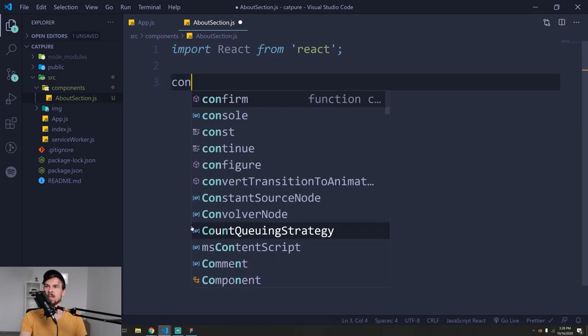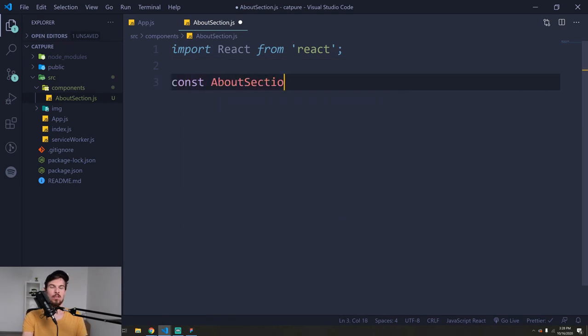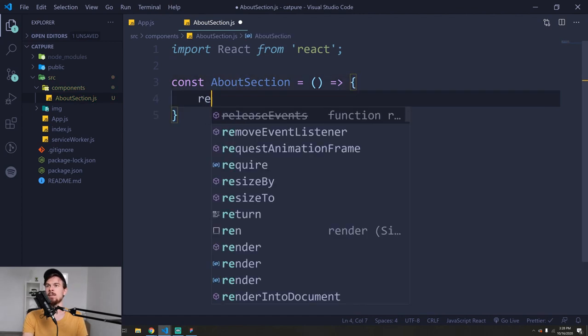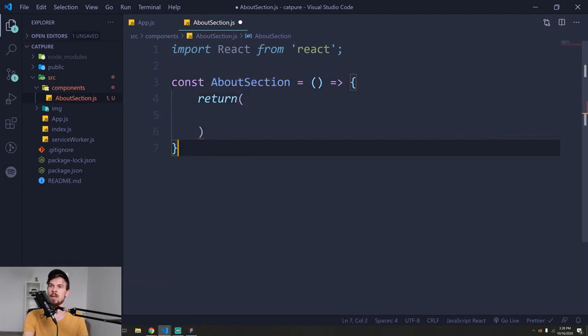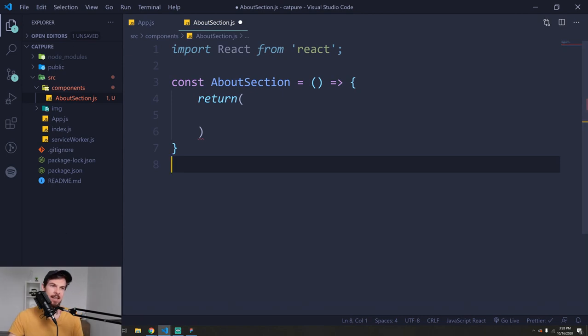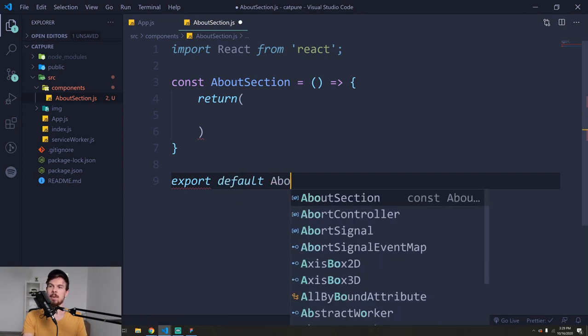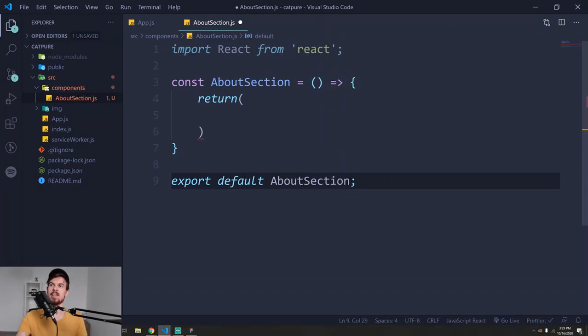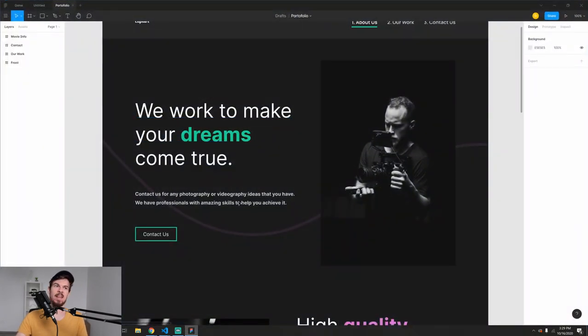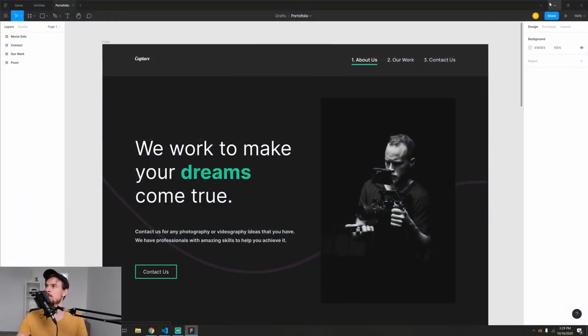There we go. We're going to say const AboutSection like that. Set it equal to an arrow function, just like that. And here we are going to return some JSX. And at the end, we're going to export it. Export default AboutSection. Fantastic. So let's add the necessary HTML to set this up.